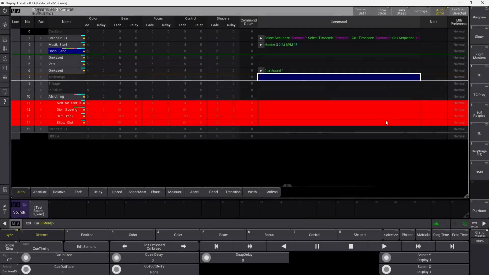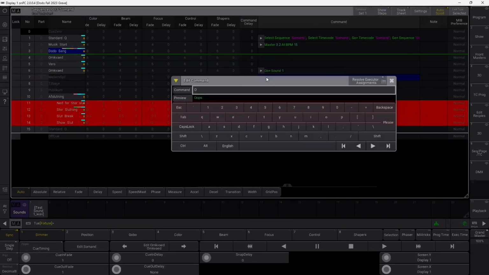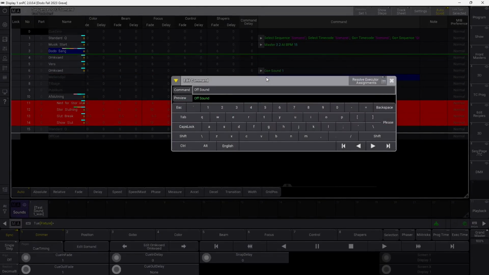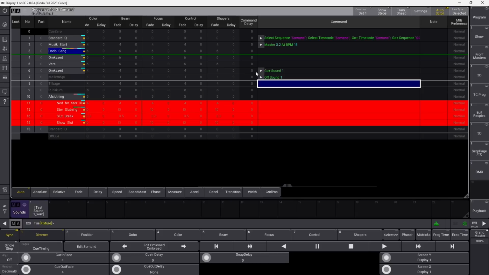So I say please, and I can put one down here, off sound 1. And now I can press this button up here and it starts playing right away. And if you have an audio card connected to your console, it's going to play back immediately.